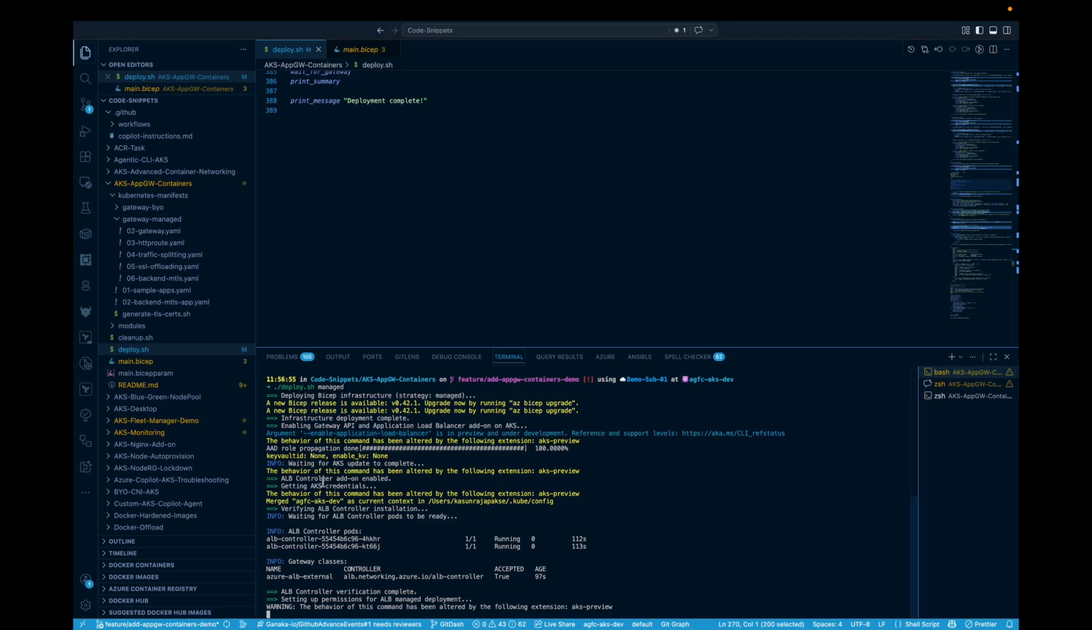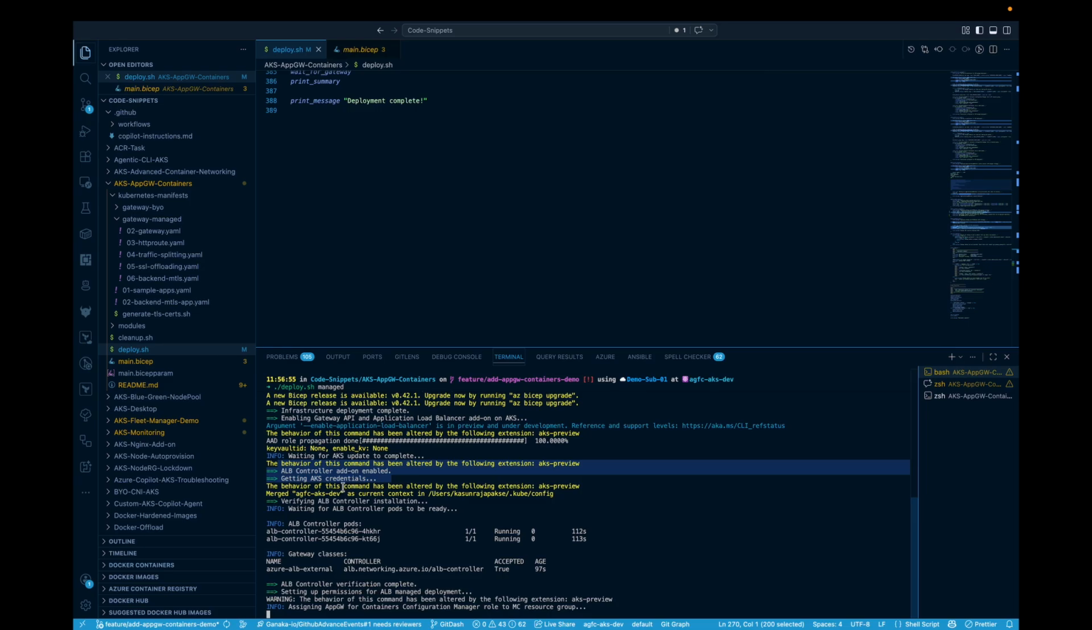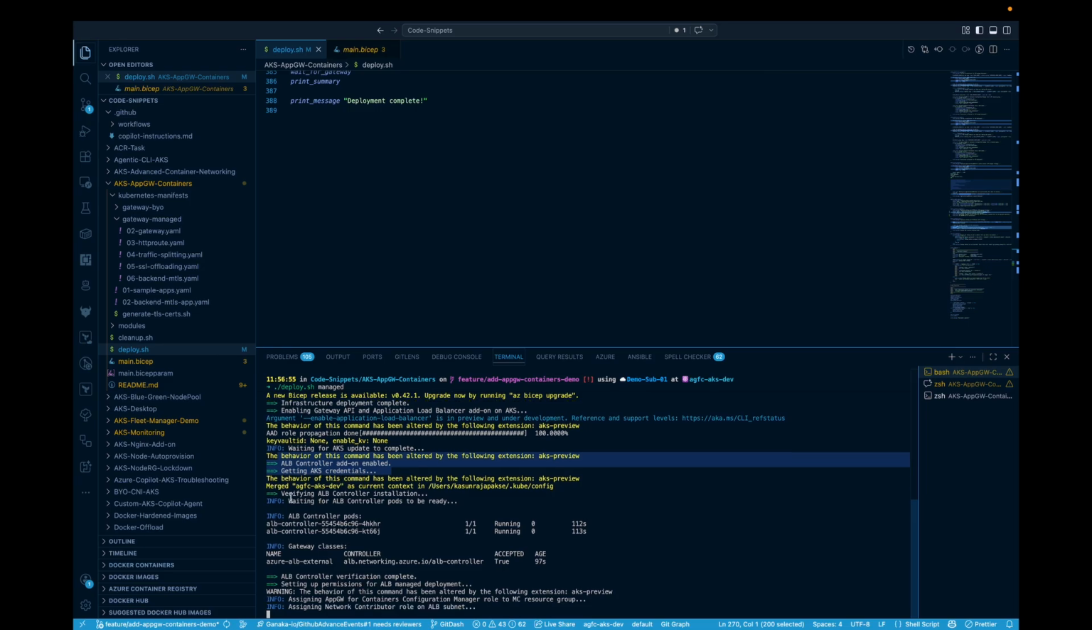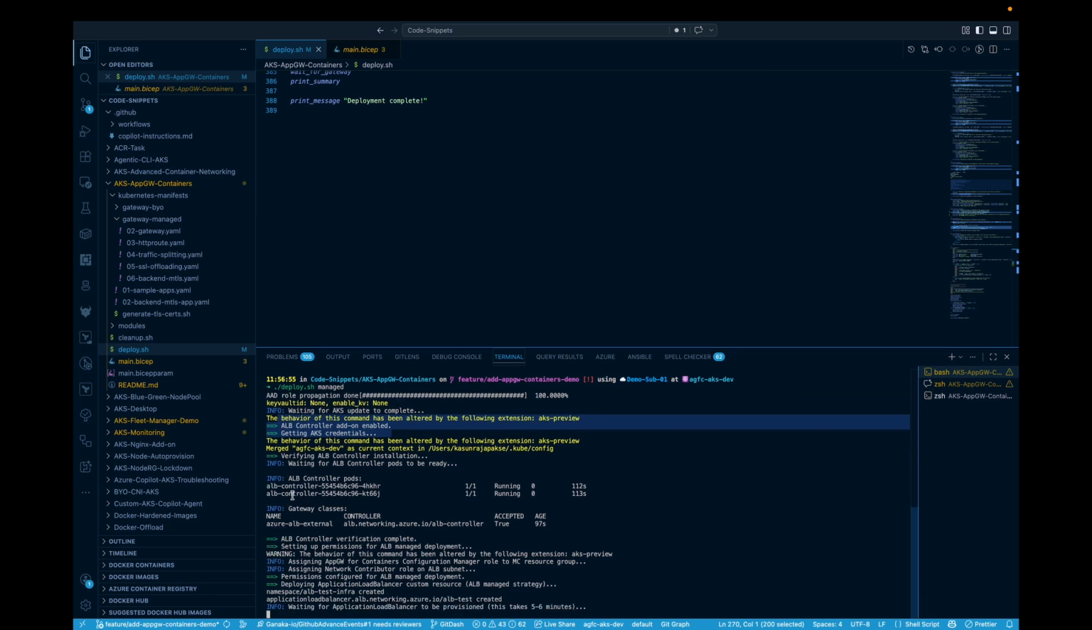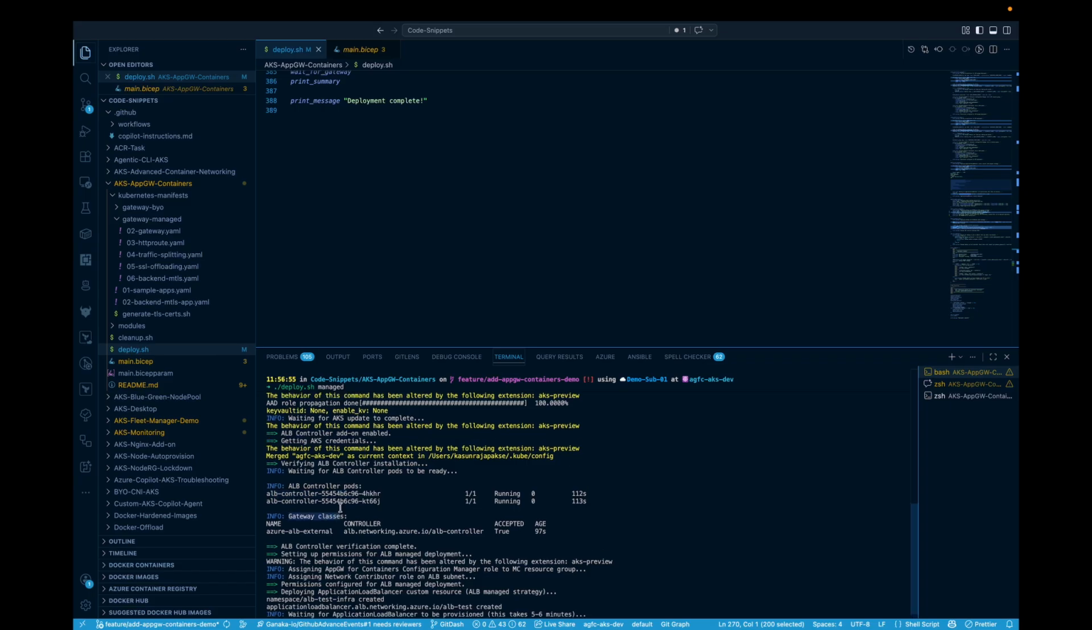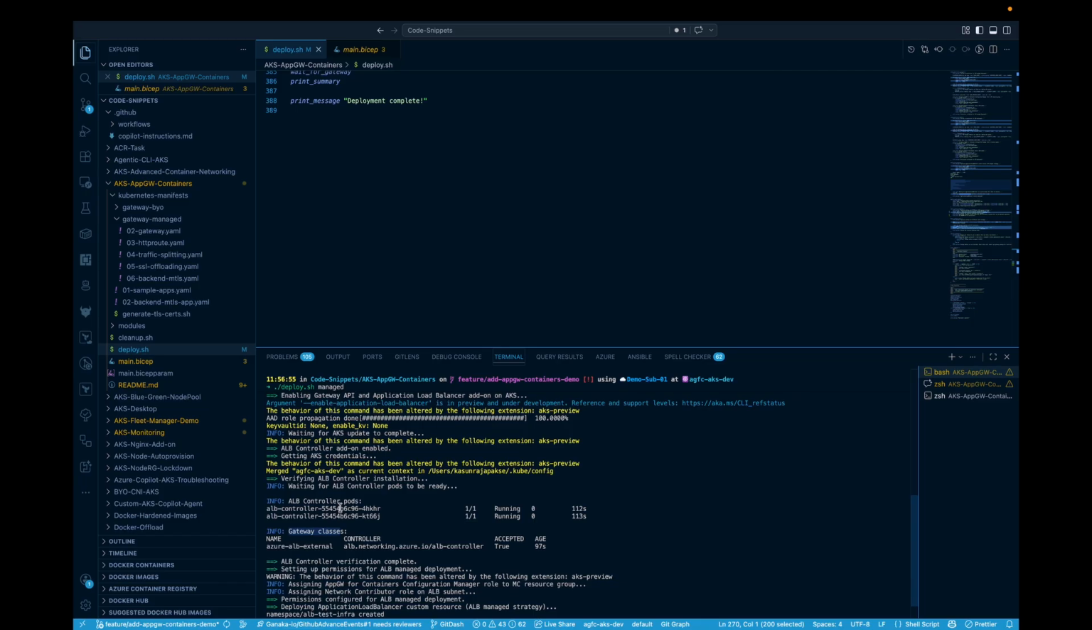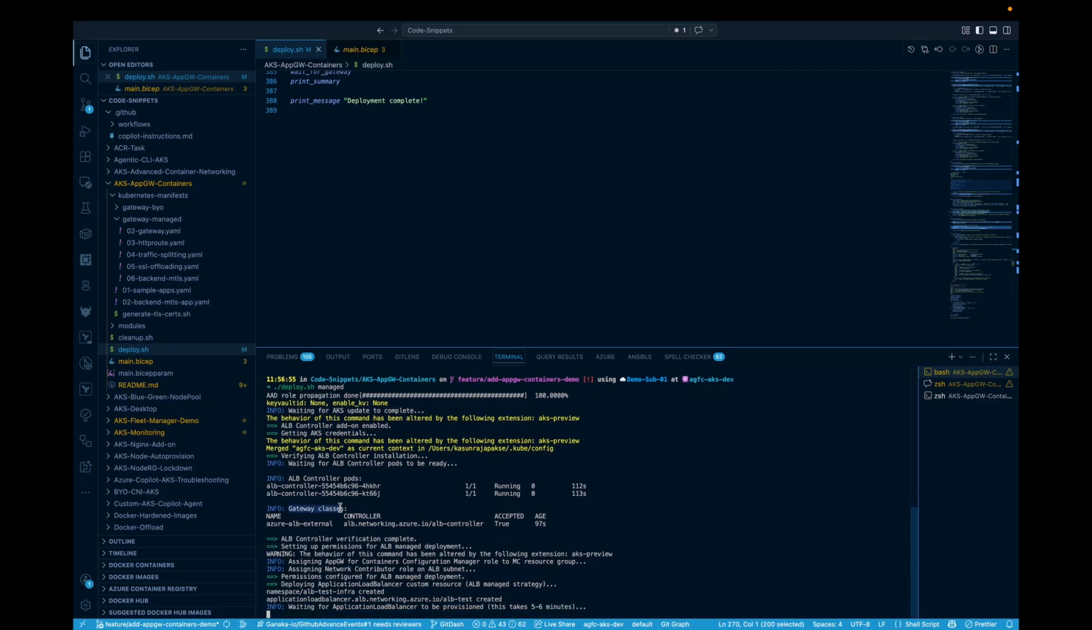Okay, now we can see the add-on is enabled. Now it's getting the cluster credentials. Then it will provision the ALB. It will check that the controllers are ready. So you can see there are 2 ALB controllers running. Then it will check the gateway class, because if you enable the application gateway for containers managed service, the gateway class will be created. So you can see this is the gateway class that is used, right?